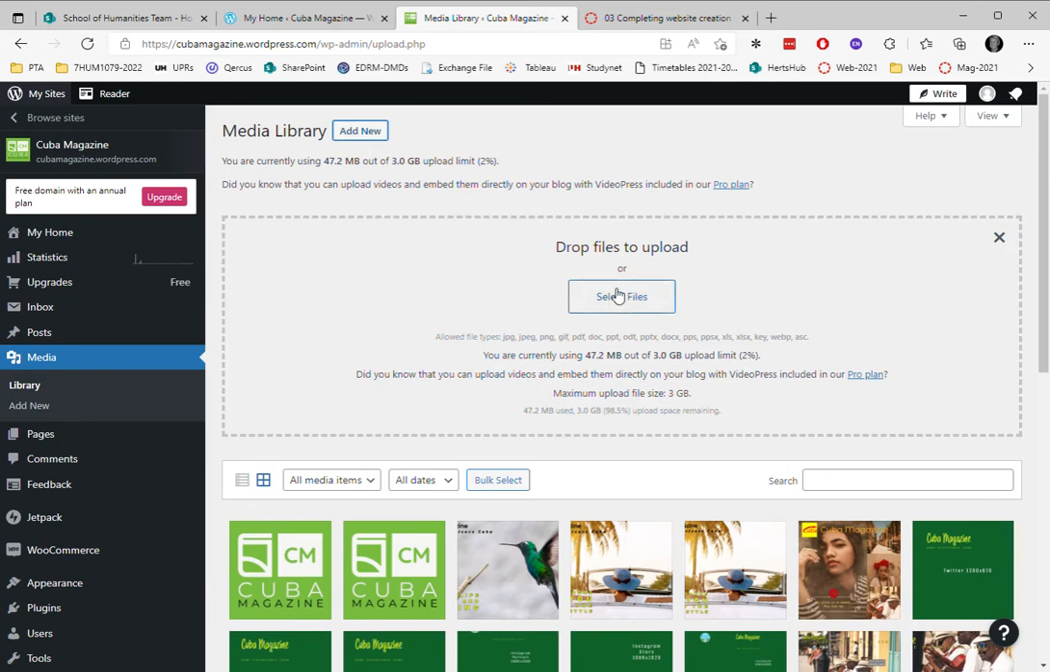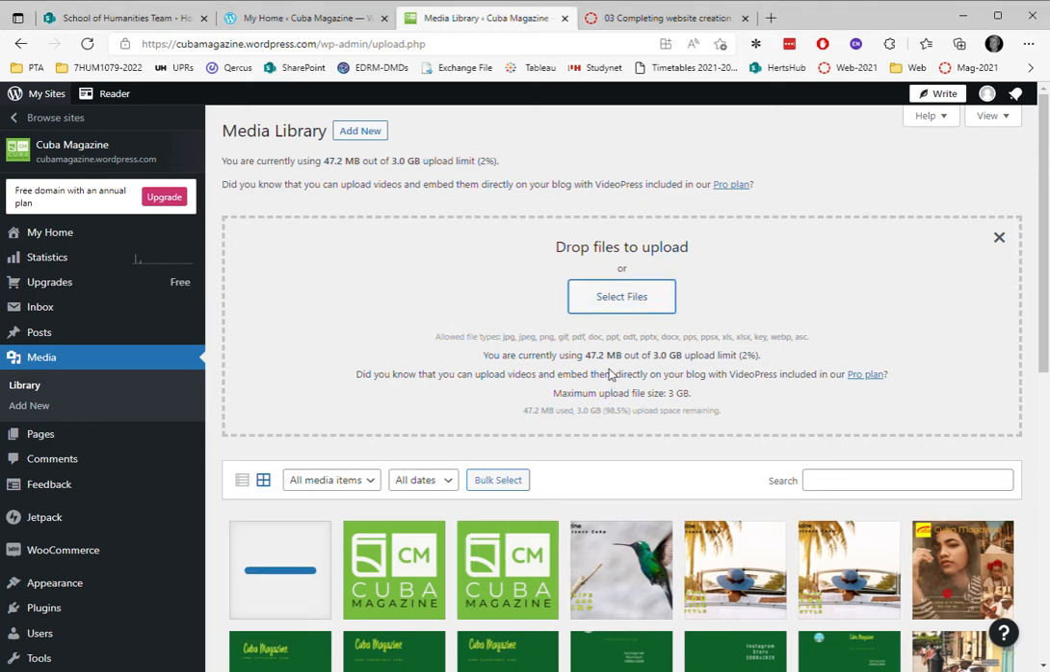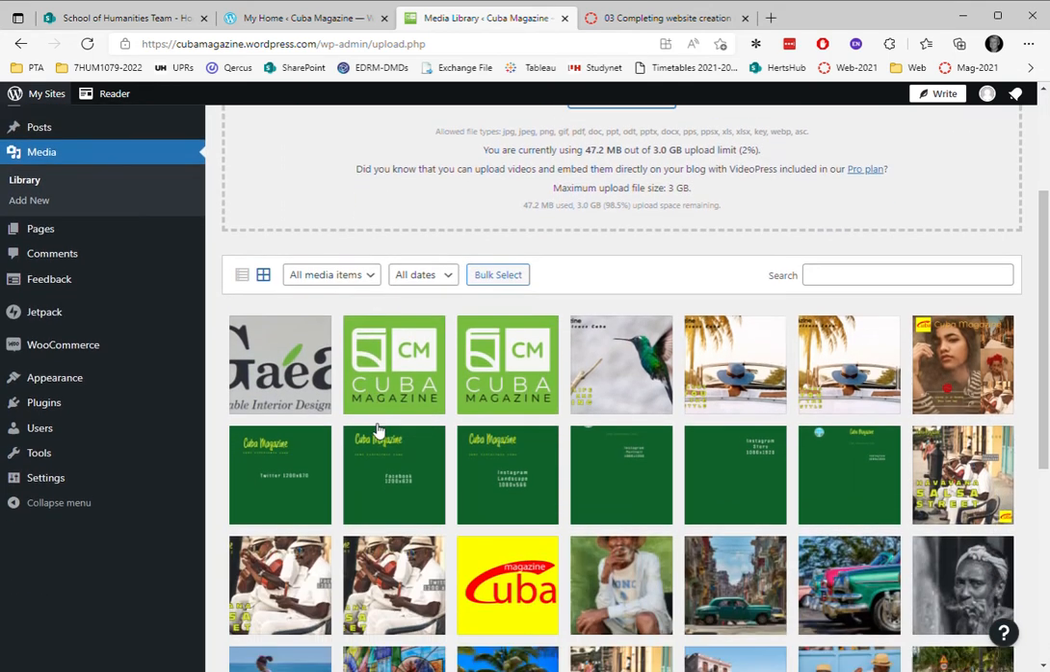And I can either drag images in from my own folder, so I can upload bulk images in one go, or I can select them online. I'm just going to select this one as a demonstration. That's all it takes. And we can see that it's uploaded already into my library.